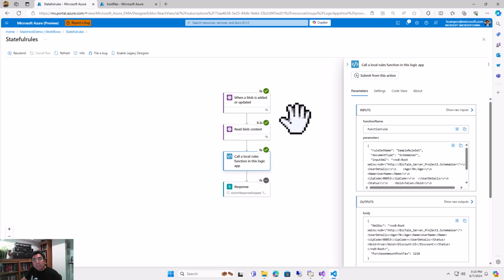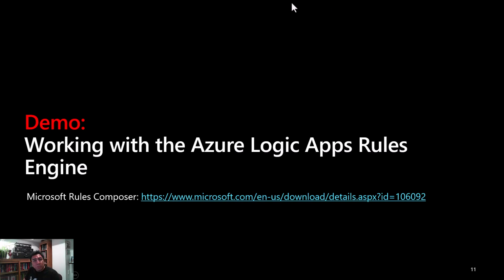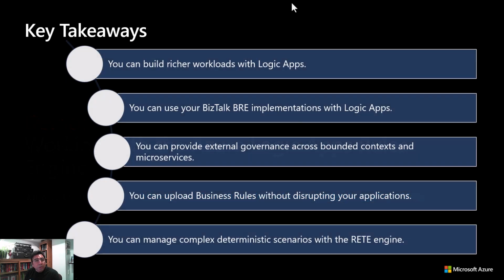So with this in mind, we are working on a number of features for the rules engine that we will be making available during the next semester, right? So stay tuned to what we are going to be showing you about the rules engine, because it's fairly exciting. So I just wanted to leave you with a few key takeaways. You can build richer workloads with Azure Logic Apps now that we have the rules engine. So you are extending the portfolio of possible mission critical solutions that you can build.